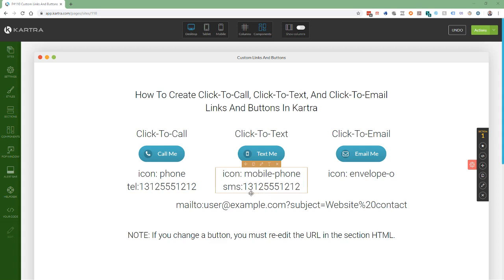To send a text, the URL is SMS colon followed by the phone number to receive the text. And for click to email, you use a mailto URL, and that is mailto colon followed by the email address.